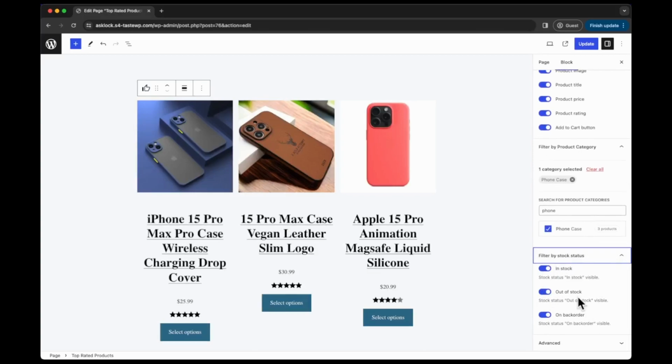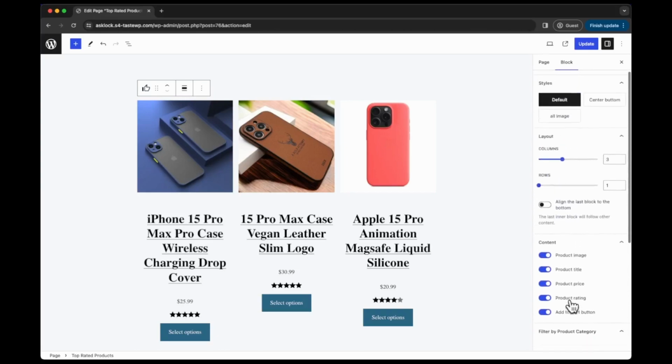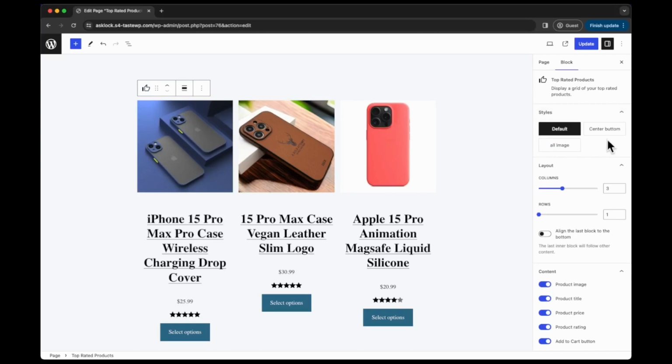Continuing on down to the filter by stock status. As you see, it's more toggles to disable or enable. If you have in stock, you can change whether or not it's visible. Out of stock, same thing. And if it's on back order. So if you don't want to show any back ordered or out of stock products, you just simply toggle them on and off. Now if you scroll back to the top of the controls, you'll see the style section.